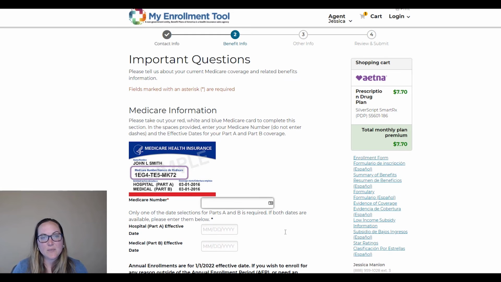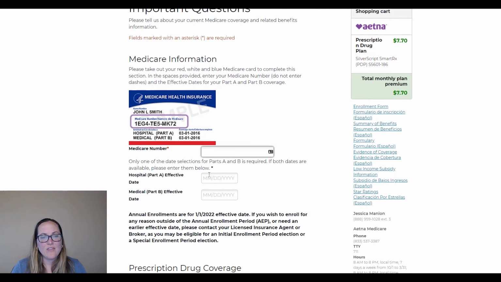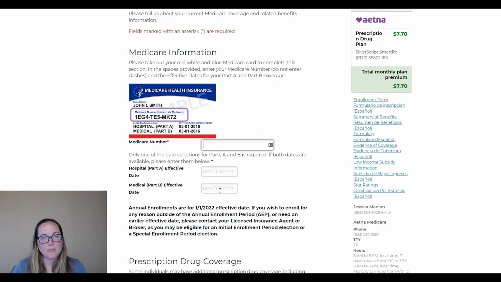Now, when you get to this page, you're going to have to start putting in your Medicare information. You're going to want to grab that red, white, and blue card and look for the Medicare number, which is those 11 random letters and numbers. What's really neat is this provides you a visual example so you know where to look. You're just going to type that in this box here. Don't worry about putting in any dashes. Just type in the numbers and letters as you see them. Then you can put in your Part A and Part B effective dates, which will also be listed below your Medicare number.